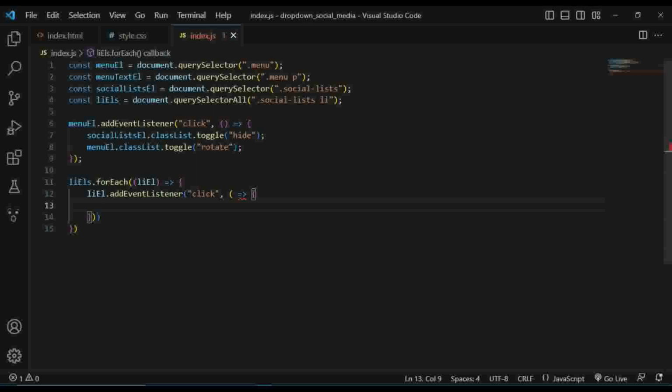I will set inner HTML property of menu text element of list element. This will effectively replace the content of menu text with the content of the clicked element.